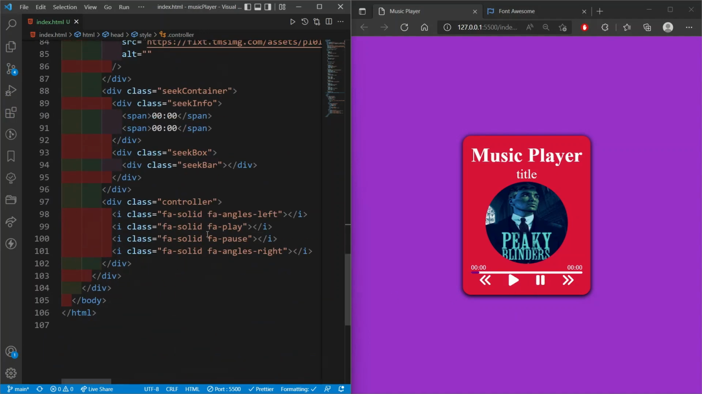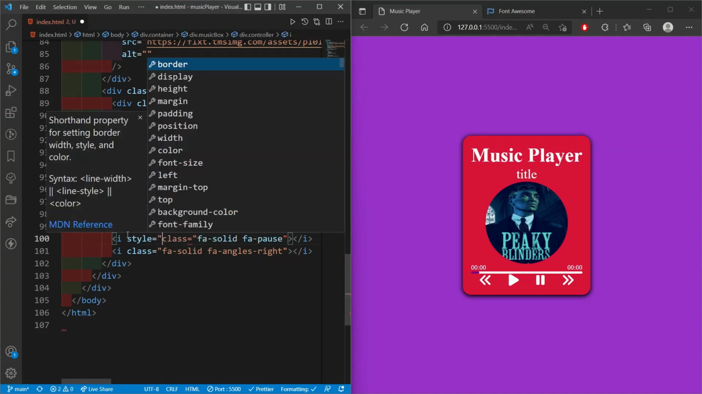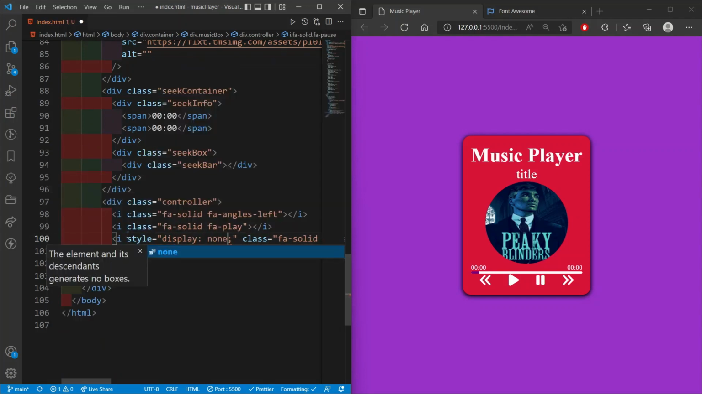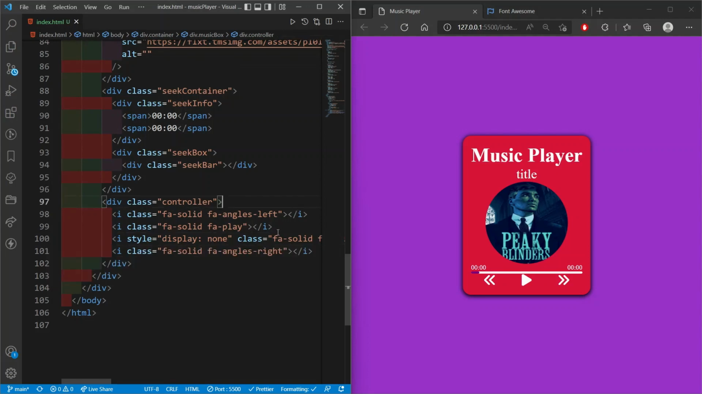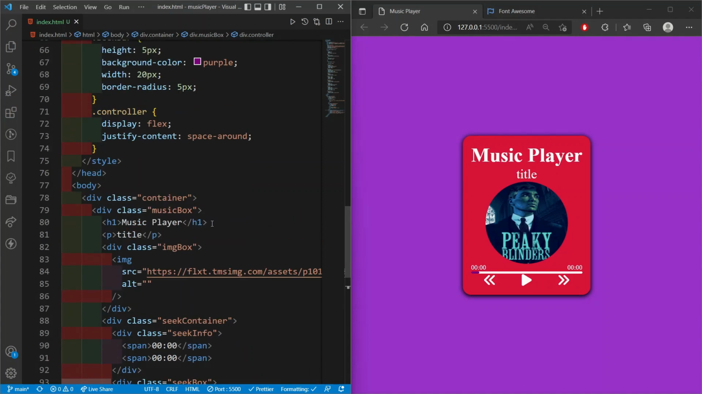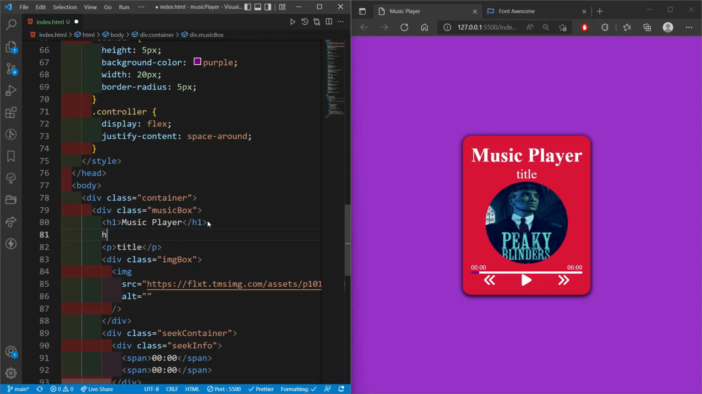And now let's remove this pause button for a while. In order to do that, type style here, and type display none. After that, let's apply HR here. In order to do that, type HR.